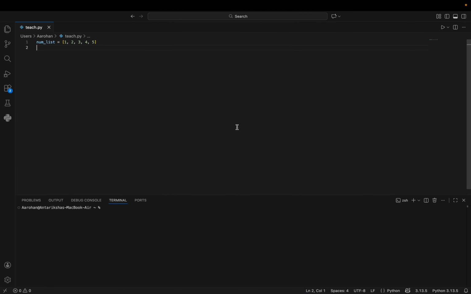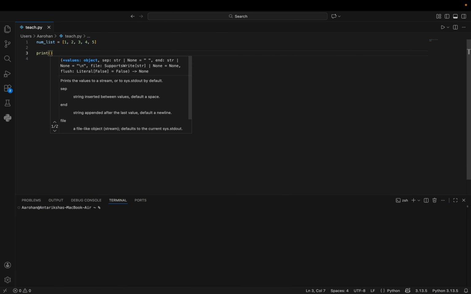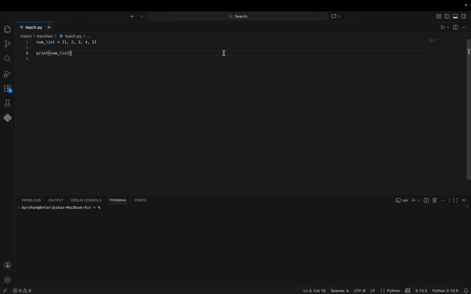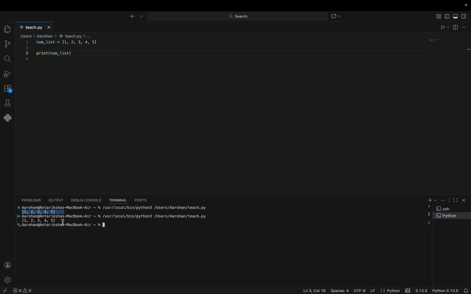So as you can see, there are 5 elements in this list. 1, 2, 3, 4, and 5. So let's try printing out this list. So let's print num list. And as you can see, it shows up right here.